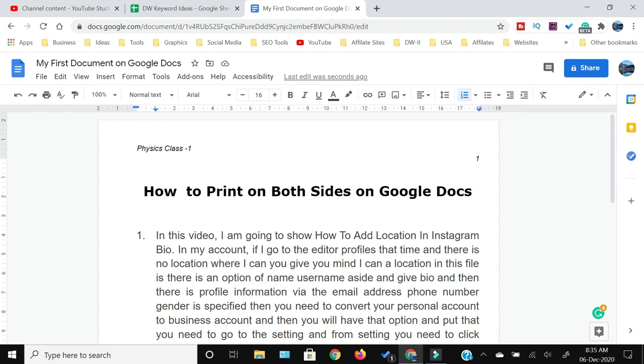How to print on both sides of Google Docs. This is what I'm going to show you in this video. So if you're interested, then keep on watching.